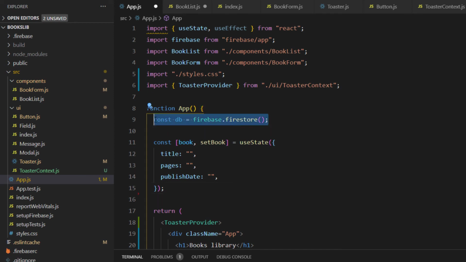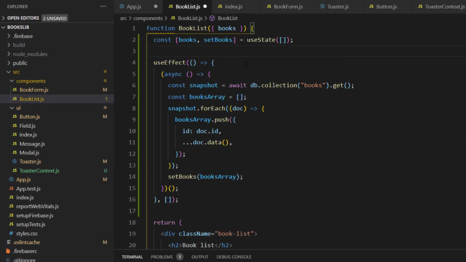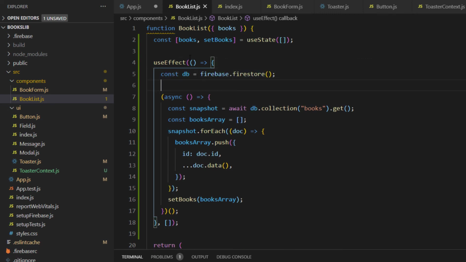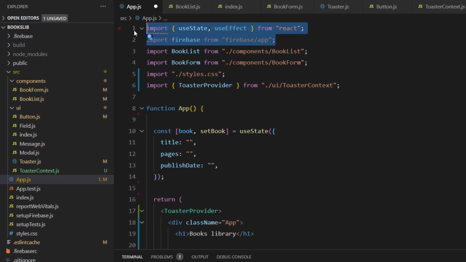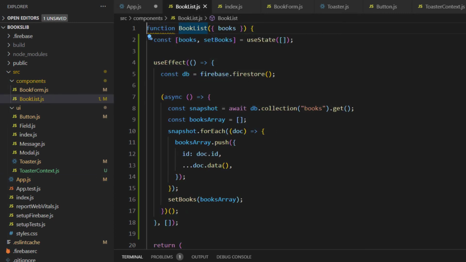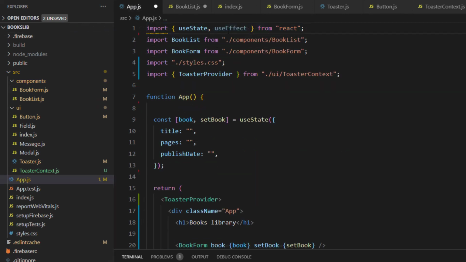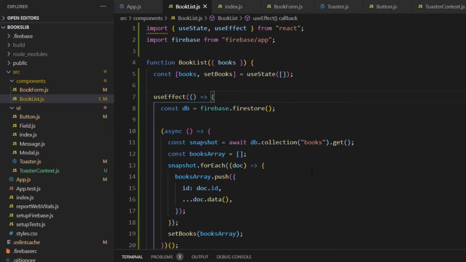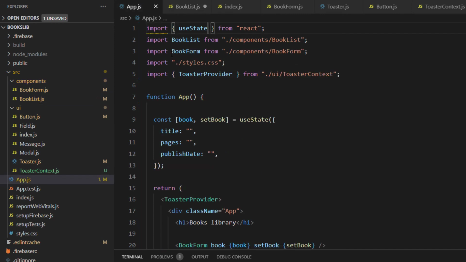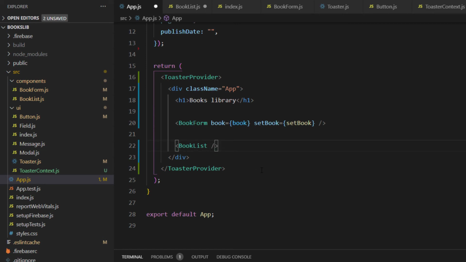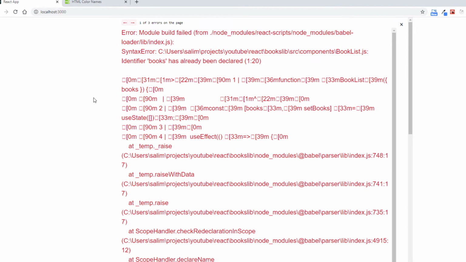Now I need also the DB from the Firestore. Plus I need those two. Now I can remove the Firebase, the useEffect I'm not using anymore. And for the book list, I'm relying on the books that were sent to me by props. Now I don't need it. I don't need to send books. Let me make sure that everything is working fine.